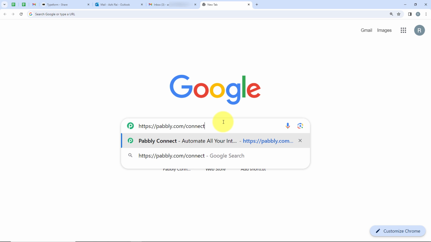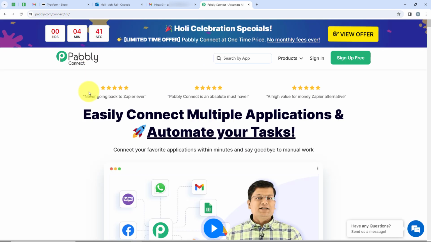pabbly.com/connect, and then we are going to click on enter. And yes, you can see that this is the landing page of Pabbly, and over here we have two options. One is sign in and the another one says sign up for free. So if you are a new user, you can click on sign up for free and you will get 100 tasks free every month. But I am an existing user, so I am going to click on sign in.